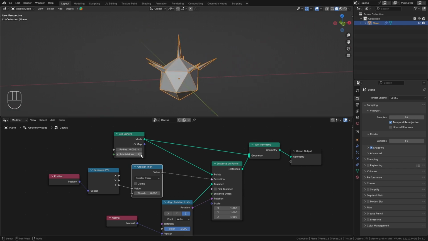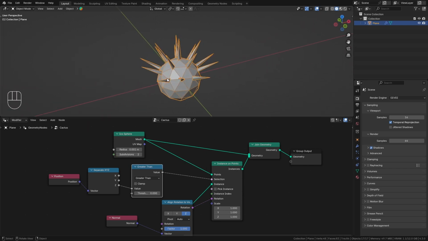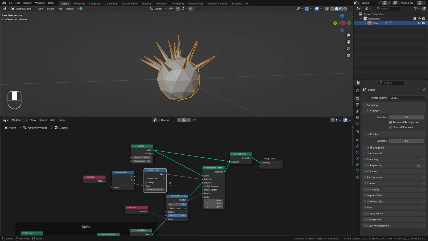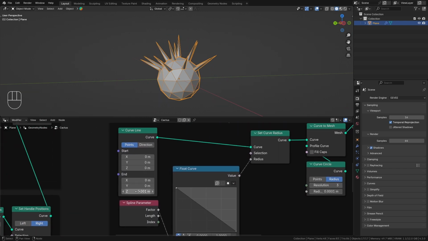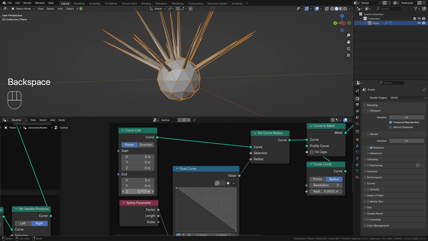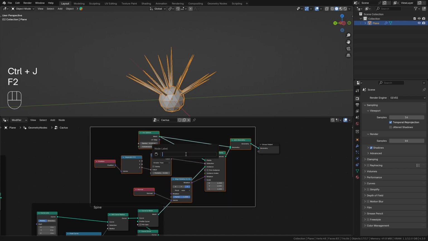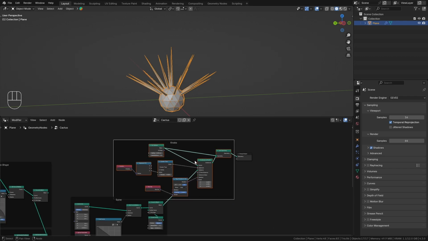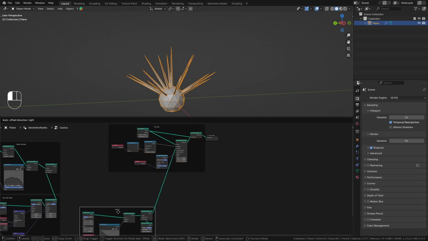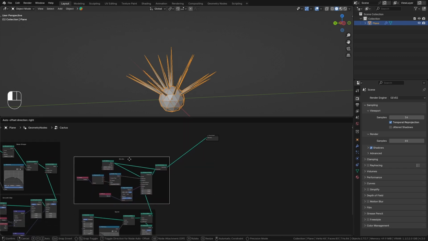Maybe we can increase the resolution of the icosphere so we get a bit more points. And I think I want to make them a bit longer as well. So let's increase this end value to 0.003. Alright, so with this ready, let's create another frame. So select all of them, Ctrl J, F2 to rename, and this is gonna be the knobs. Now we just need to add them to the rest of our cactus. So let's quickly reorganize everything.